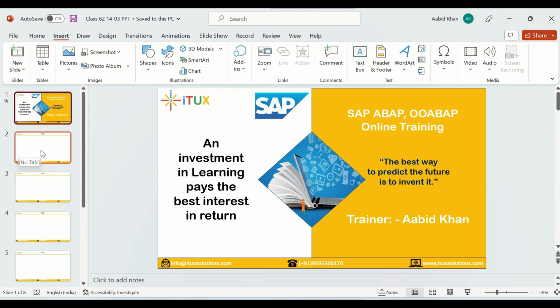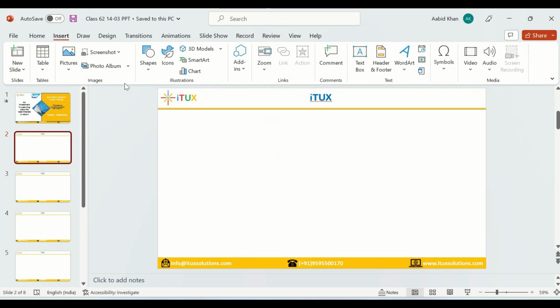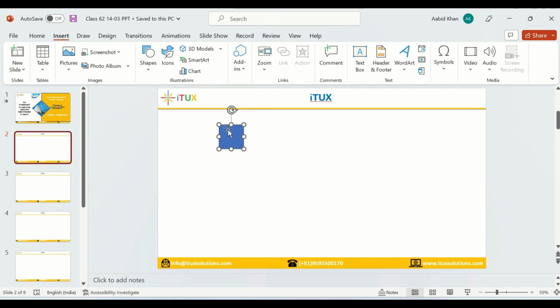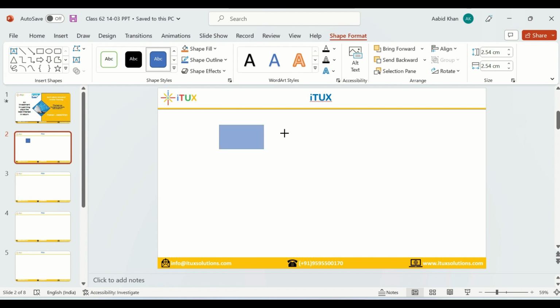If no more questions, let us continue with the same topic. We'll see some theory things about the same topic in continuation, and then we'll move on to practical things. So if you remember, I had told you how the structure of IDoc looks like.